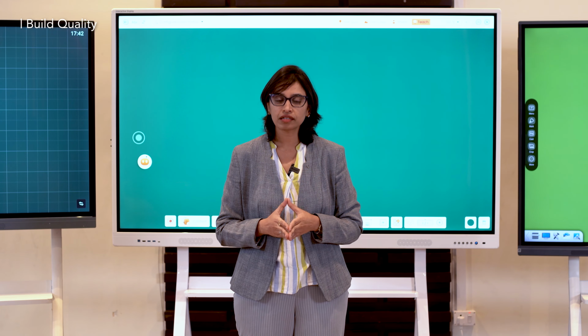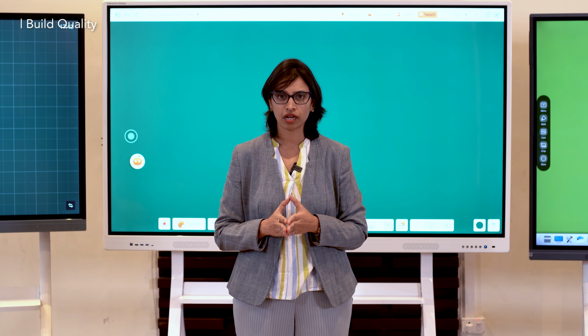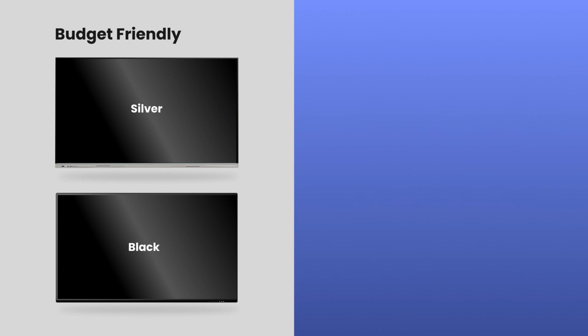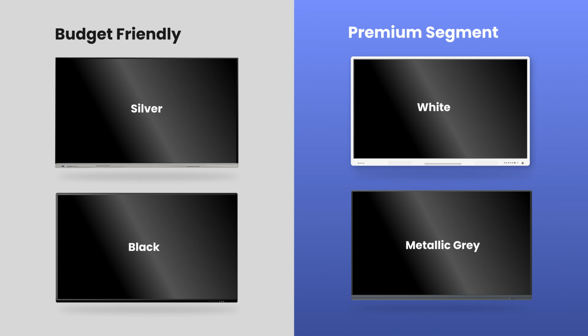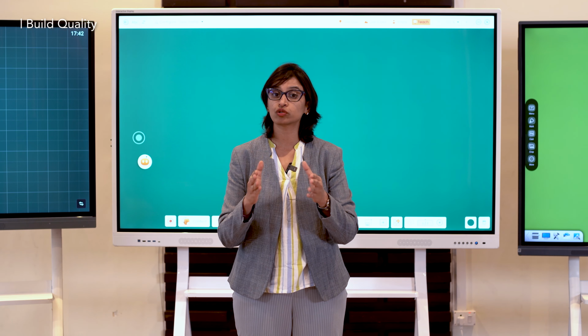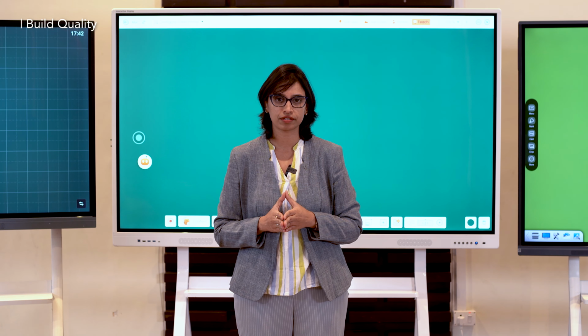Next, let's consider the panel's color and finish. Like smartphones, silver and black displays are more common in the budget segment, while the white and the metallic grey indicate a premium quality. These are some notable pointers for you to assess the panel's finish and sturdiness.